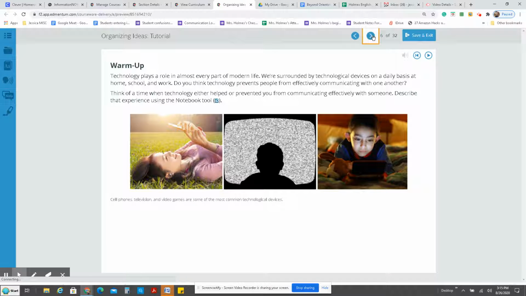All right, moving forward, I hope you saw that technology plays a role in almost every part of modern life. So the main objective, the main idea, the main point that this lesson is going to try and bring forth to you is that we're surrounded by technological devices everywhere you go. So they want you to think about how technology prevents people from effectively communicating with one another.